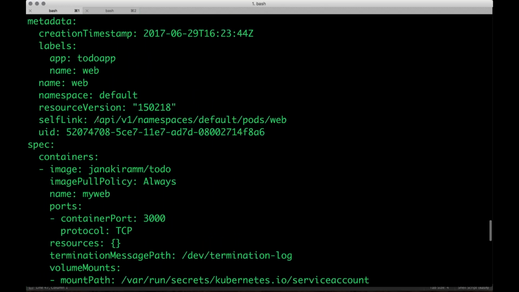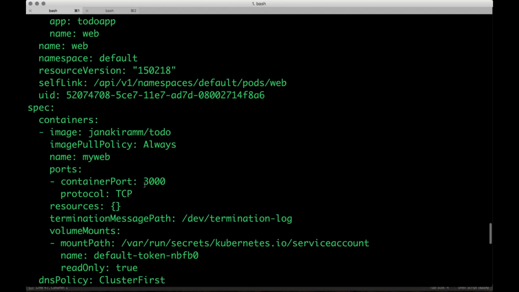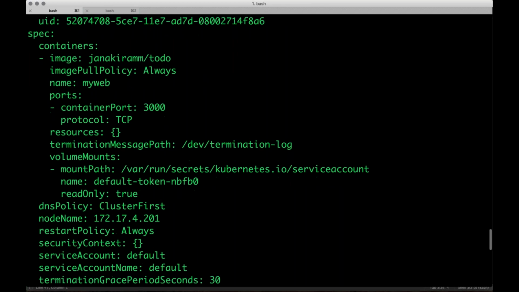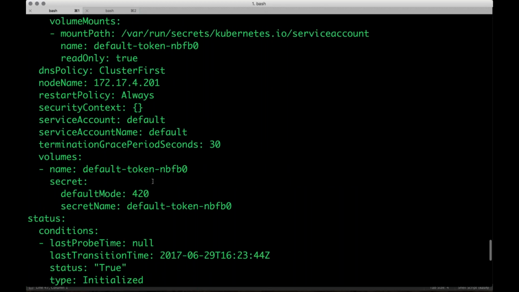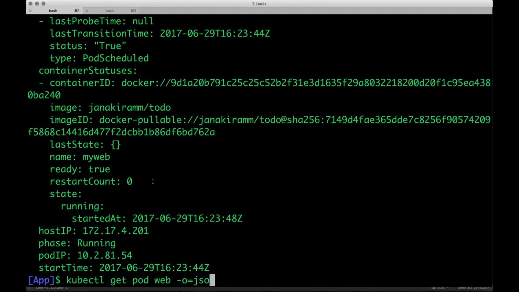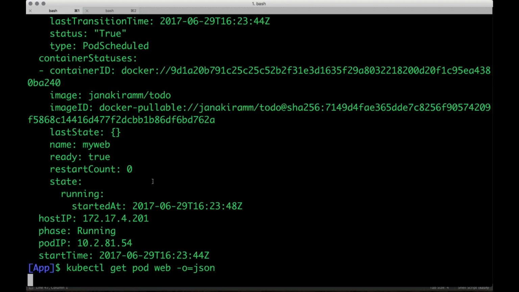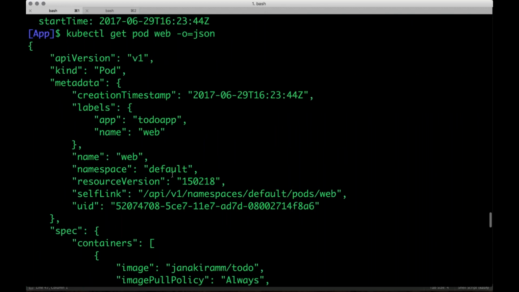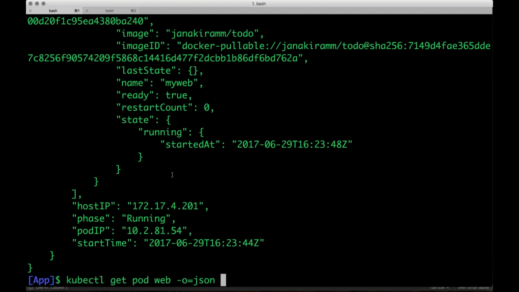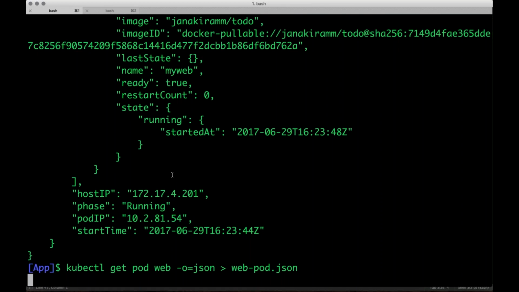For example, it is currently using an image, which is janakiramm/todo. It talks about the container port. This is essentially the YAML definition of my pod, but this is more elaborate and more formal because this is how Kubernetes ultimately sees the pod object. If you don't like YAML, if you're a JSON guy, you can also type -o json, and guess what? This is now going to print a JSON definition of the pod. Again, you can redirect this to, for example, webpod.json, and then you can open this in your favorite editor.